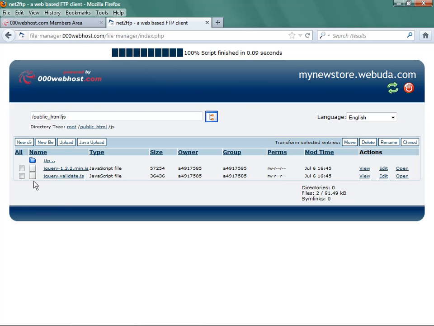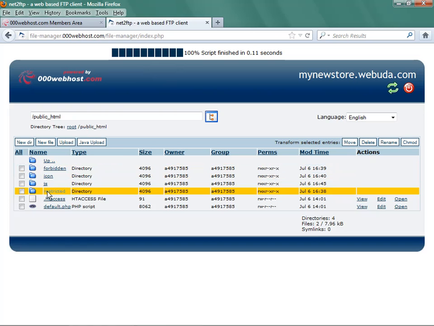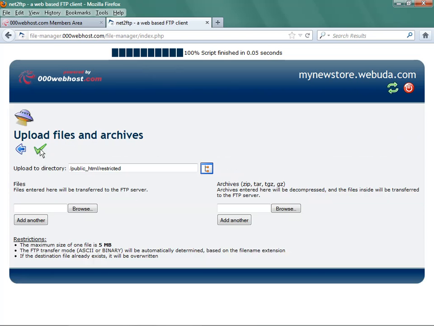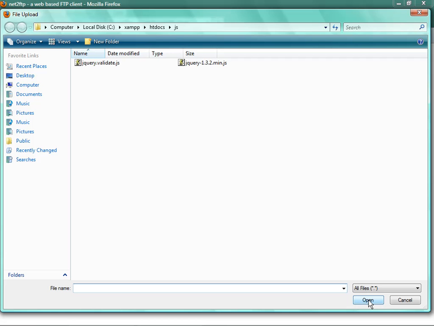What else do we have here? Let's go back. And we have our restricted file. Our restricted and our forbidden files, those are security files to help prevent people from hacking into your web page, getting a hold of your files, changing them, adding malicious code or viruses to your web pages. So when people upload it, they upload viruses. These are files that help prevent that. They help keep hackers out of your web page.